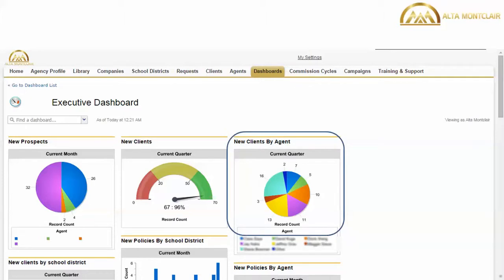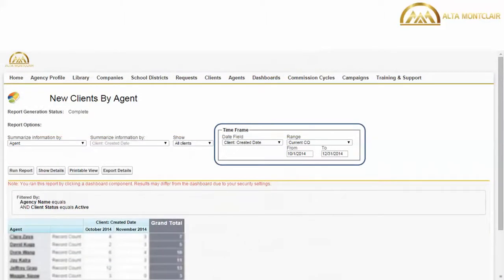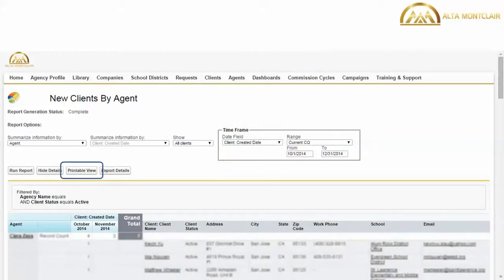Another nice report is this New Clients by Agent, which is a pie chart. We'll click into this and we can see that the data is for the current quarter, and it's also a summary report, so Show Details is necessary to see the details, and then Printable View is always an option to turn it into an Excel doc.